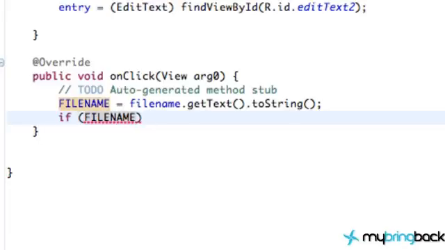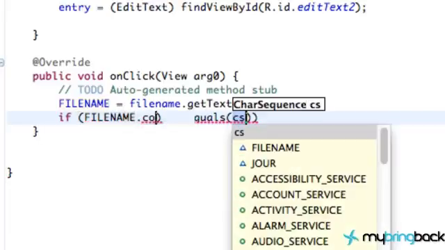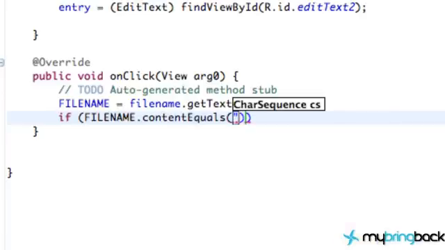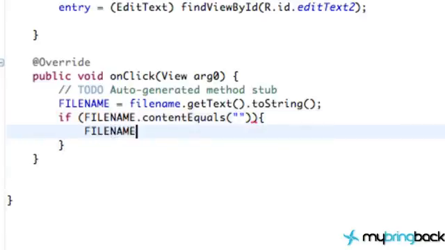So we're going to say if file name dot contents equal, and that's just comparing two strings as well. If the contents equals pretty much nothing, we're going to have file name be equal to untitled. Get it? Alright, so far once we click our save button, it's going to create our file name string, and if that string is nothing, we're going to set it to be untitled, which is our file name.